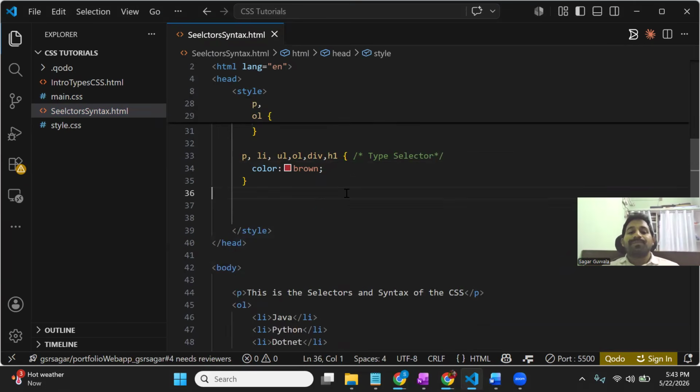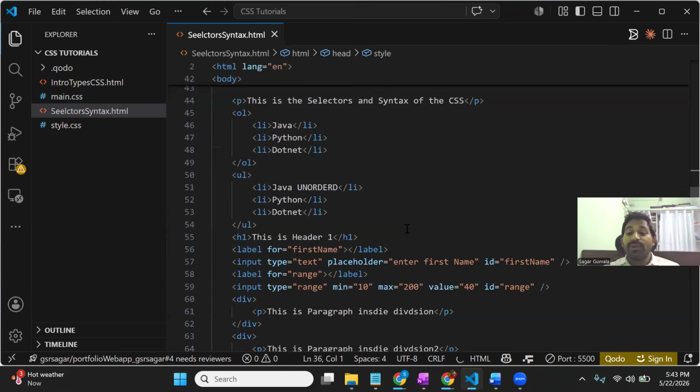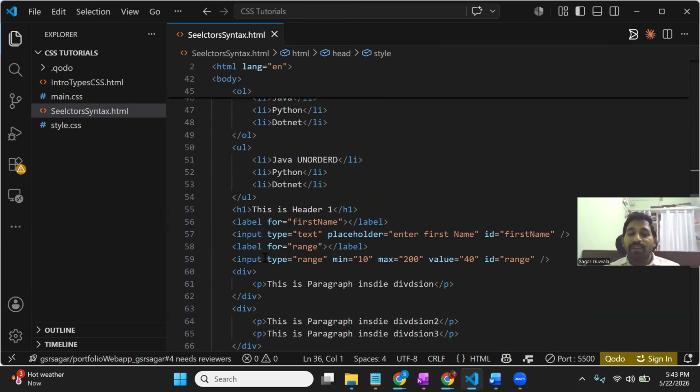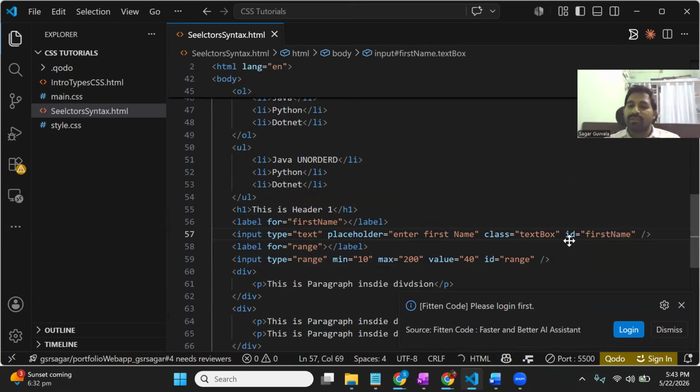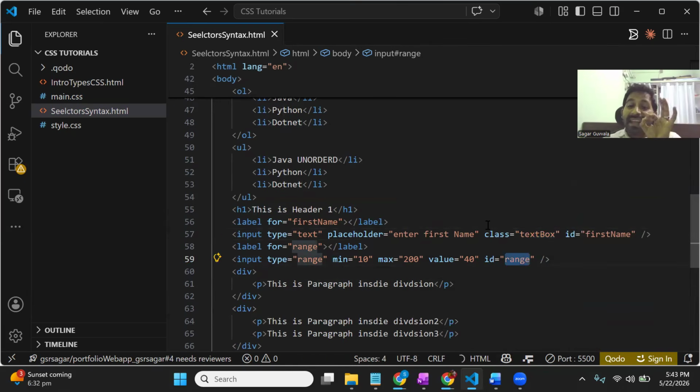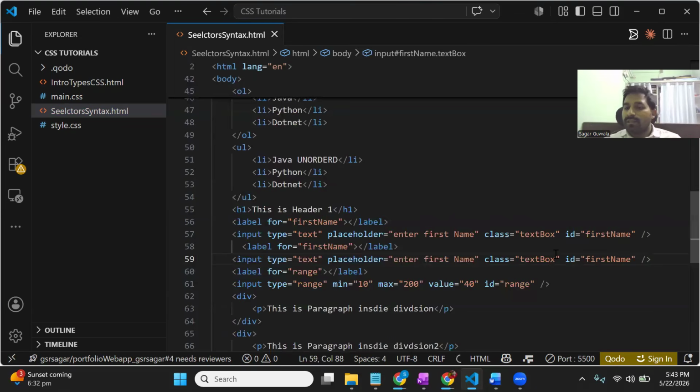The next one is I want to select based on the type. Type equal to text, type equal to range. I want to select based on ID. I want to select based on class. Class equal to text box. Let it be. I want to select by class, and I want to select by ID. You got my point. Text box means what? It will be an input field. For example, these two are input fields, right?